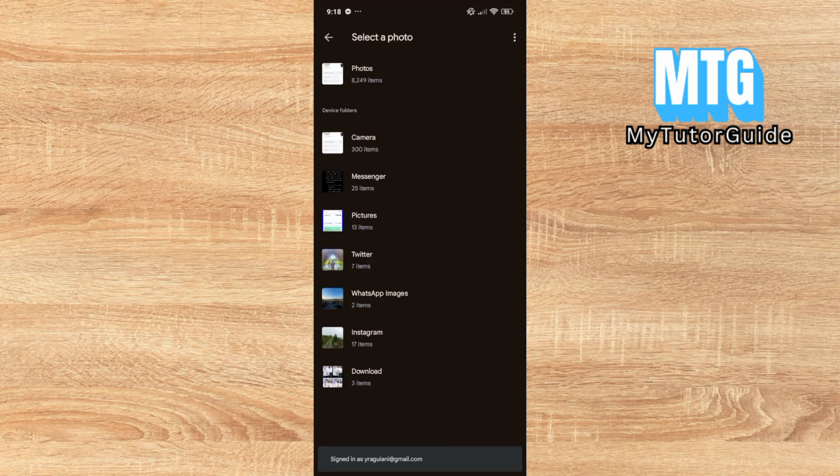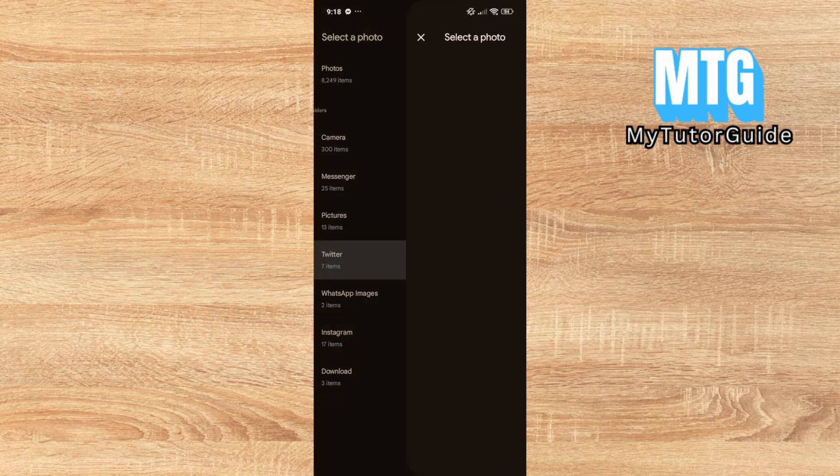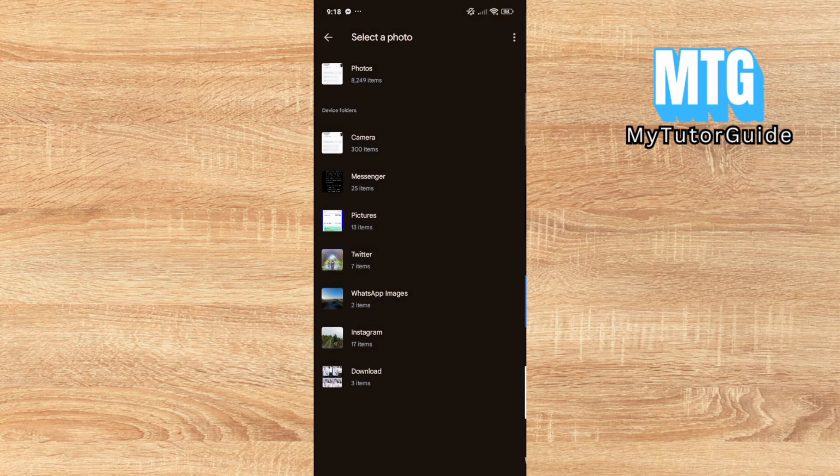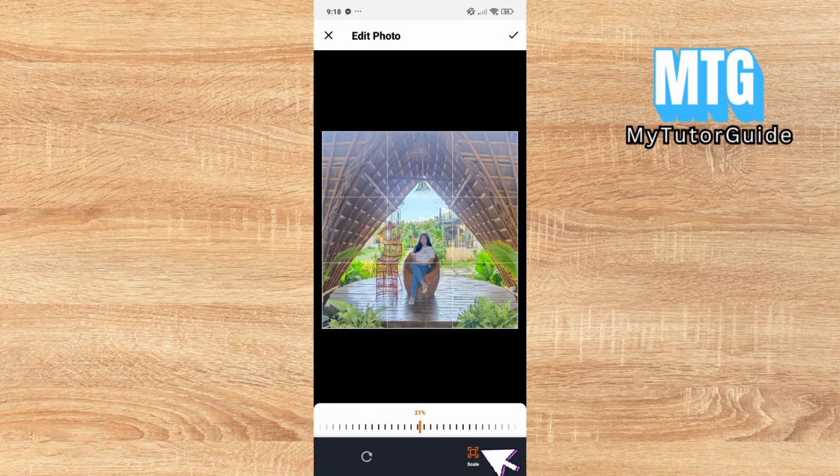Now in here, go ahead and select the album where you want to get the photo that you want to incorporate with your Discord account. So just go ahead and open the photo. After that, you can resize the photo, rotate it, and scale it better.